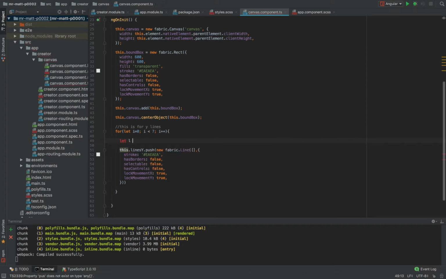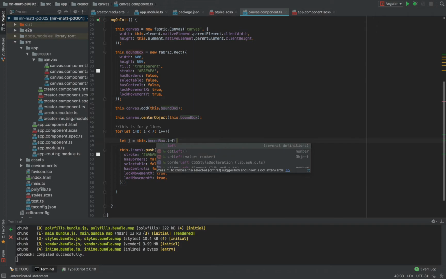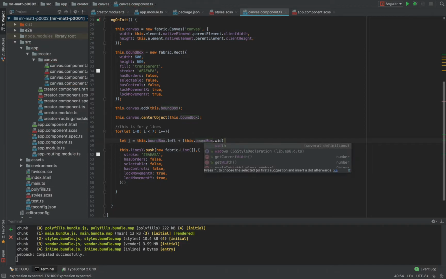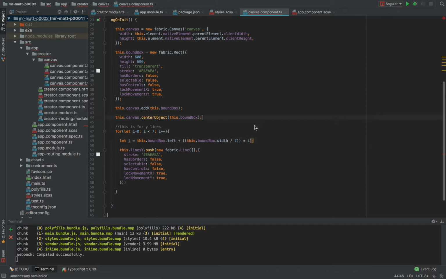So let's do it. Let l equal this.boundingBox.left plus this.boundingBox.width divided by 7, and then we need to times that whole thing by i. Yeah, we'll times that by i. So that gets us... why is that being angry about that? Oh, I've added an extra bracket in there.